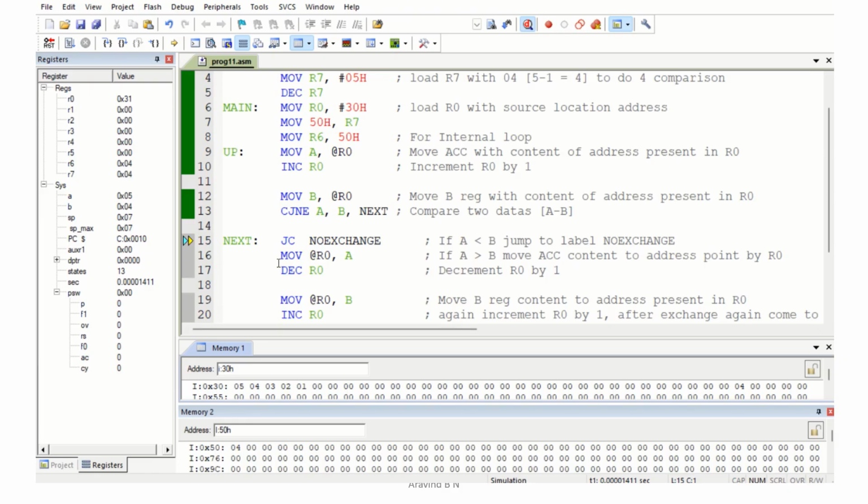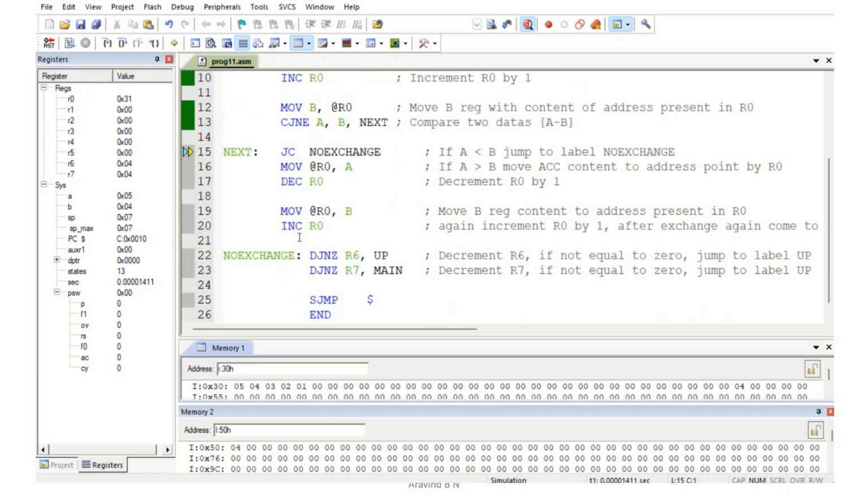That is being done over here. So let us see that. The contents of A need to be moved to the location R0. So now it has been moved, as you can observe over here. So 5 has moved to this location, and then decrement R0. So now R0 will be pointing to 30H.